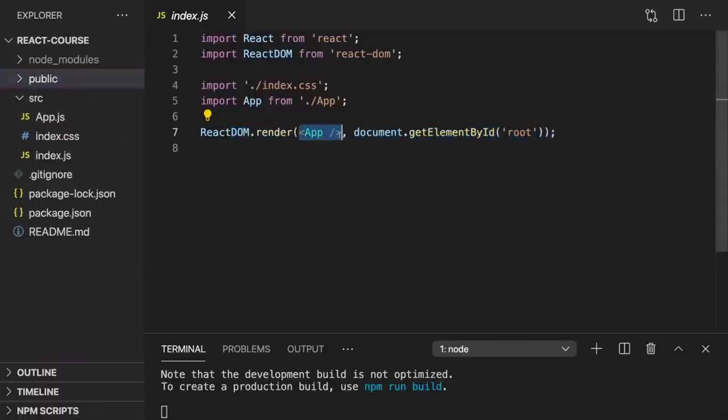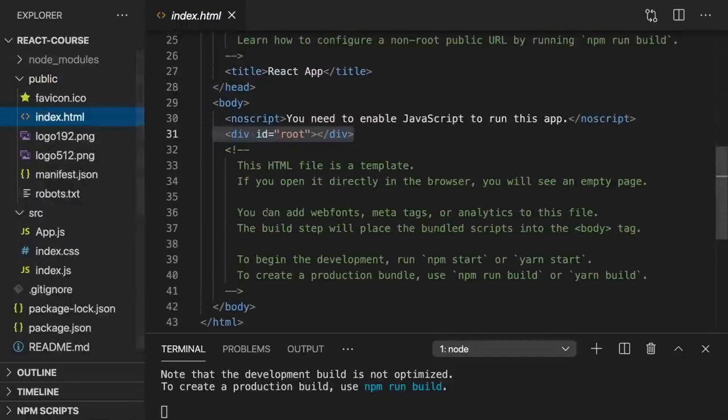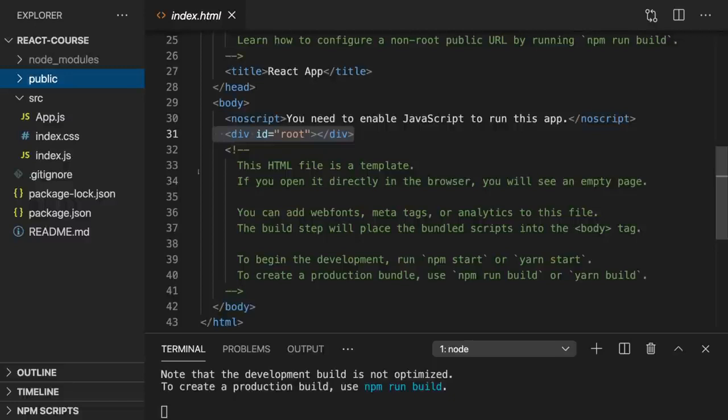to render our app HTML element, our custom HTML element, which is defined in this app.js file, into this place, into the place of this element with this root ID. So into the place of that div here in the end. That's what we're telling React.